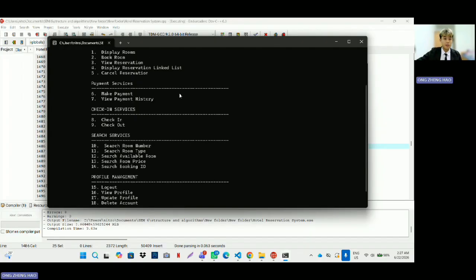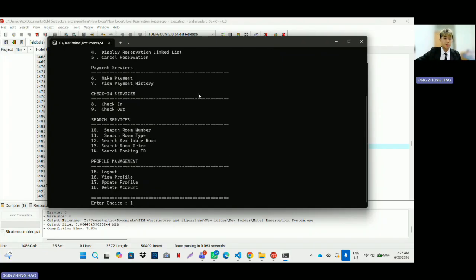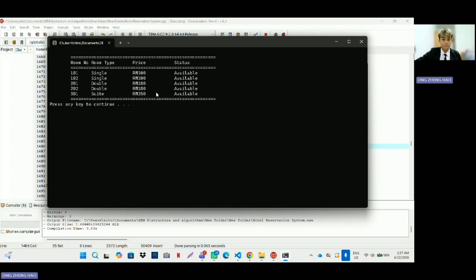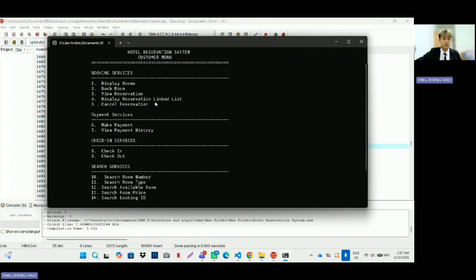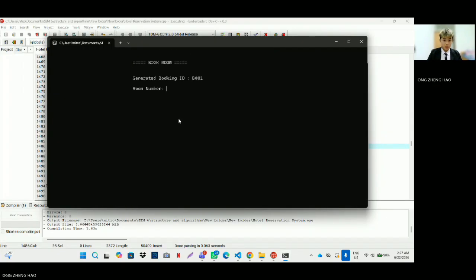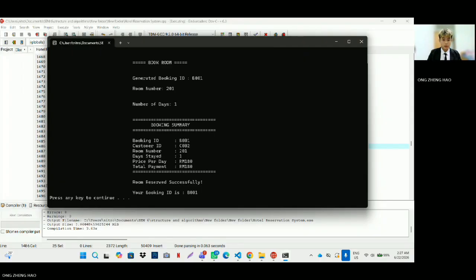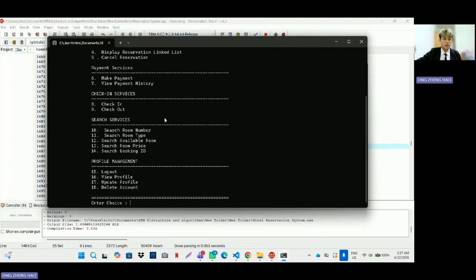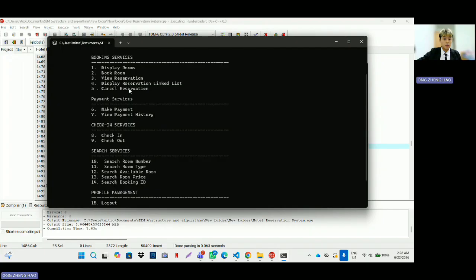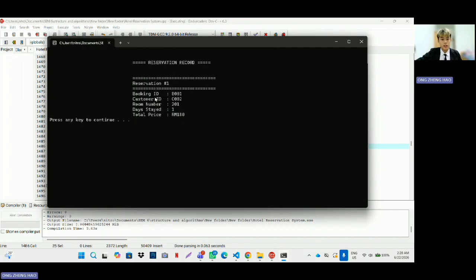Then you press enter, click 1 again to display the rooms. It will show you the room is now available. Click enter. Now I will book the room again. Okay, I'll view the reservations. Okay, this is the reservation I made just now.